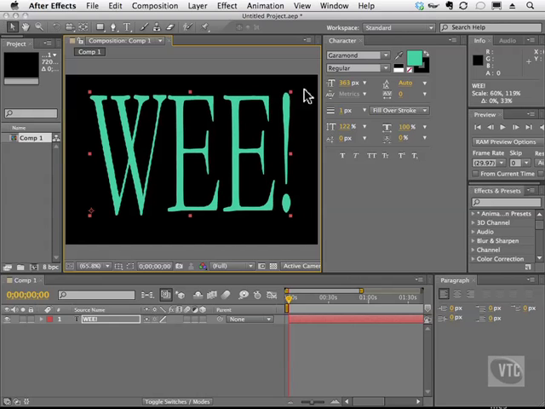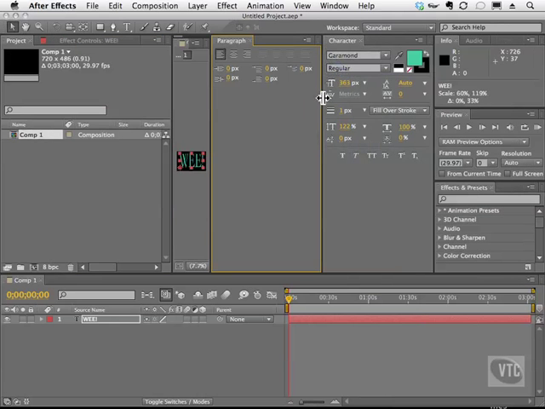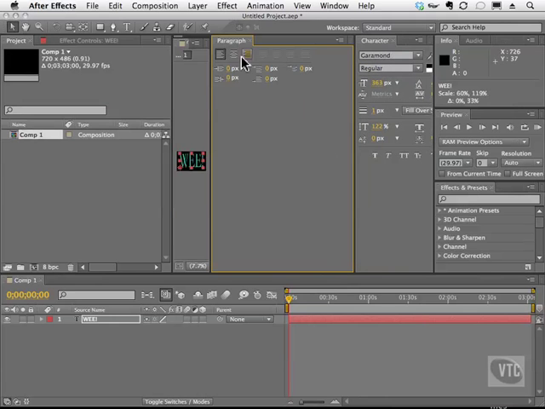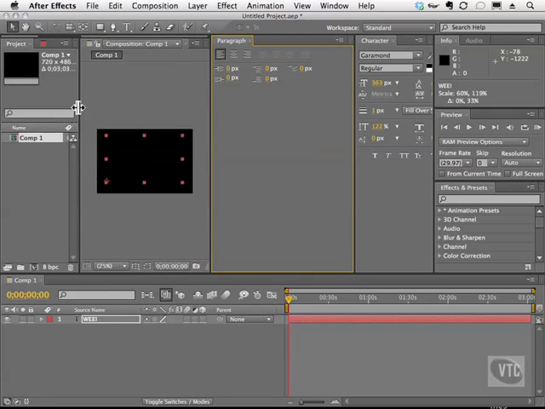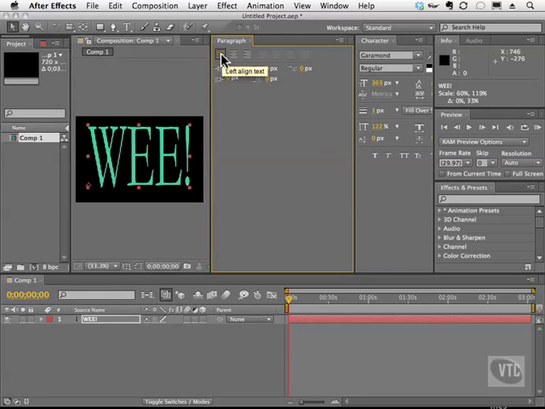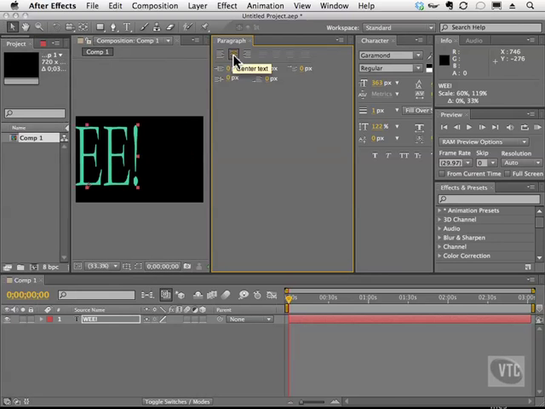So that's a quick look at how you can use the basic type tools. But we also have one more panel I want to bring your attention to. The paragraph panel works in a similar fashion as it would in Microsoft Word. And all these guys kind of got squashed up. We have the ability to align our text left, centered, and right. And when we have a lot of sentences, we can also choose something called justification.